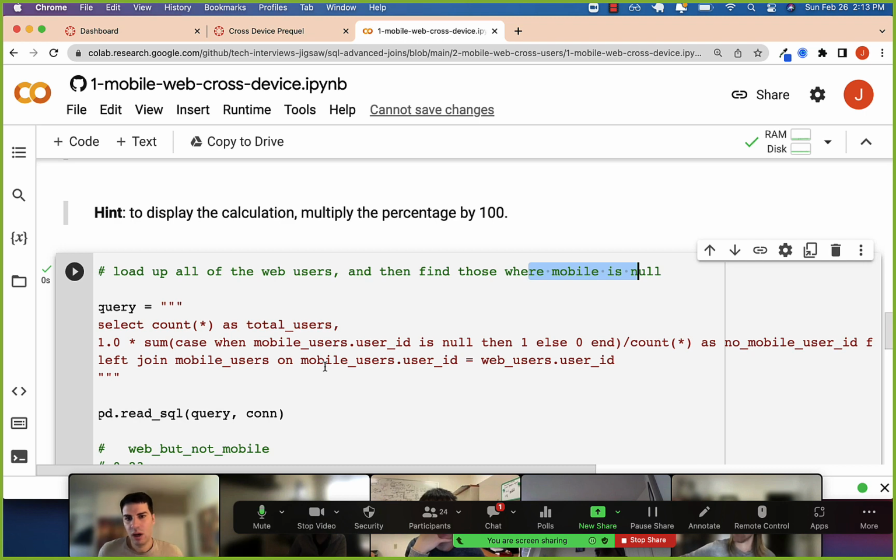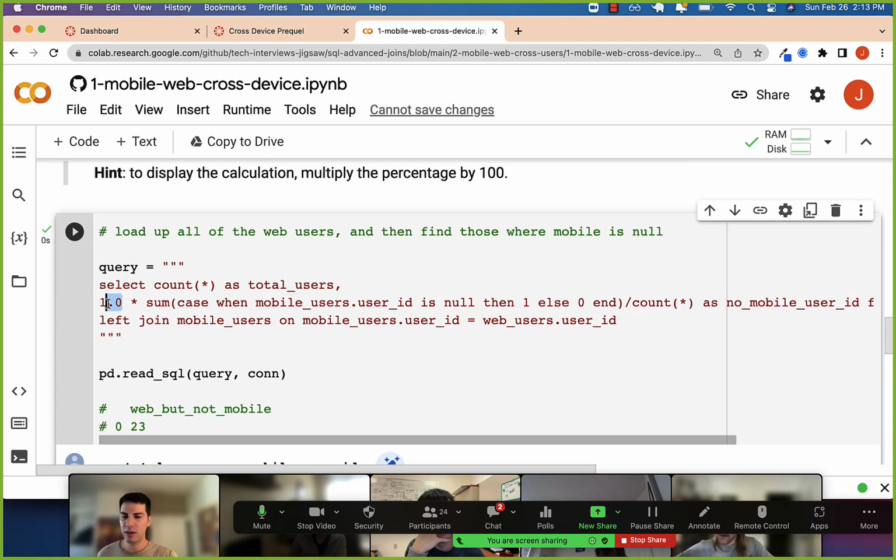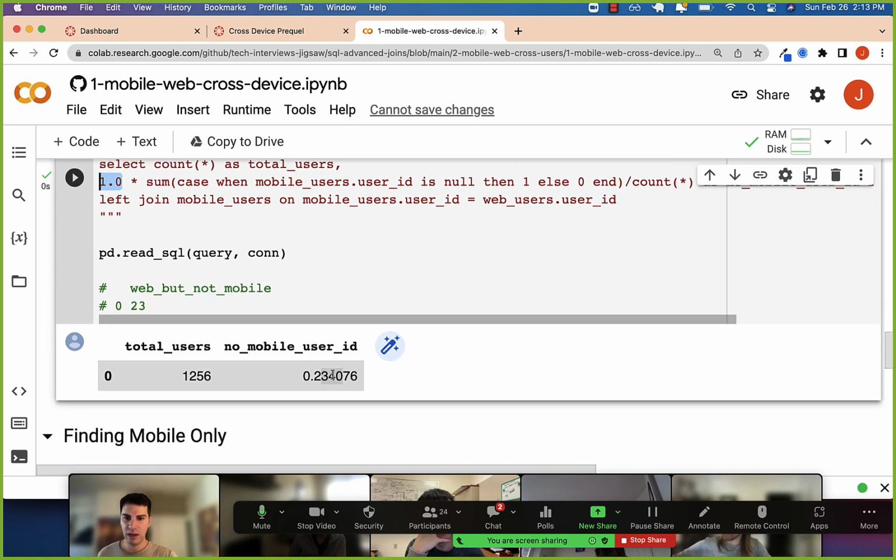If we want where we have mobile but not web, you probably have to do a left join on the other side too, on the other table. But anyway, this hopefully made some sense. So we got the percentage by multiplying this top number by a float, which then allows us to see this.